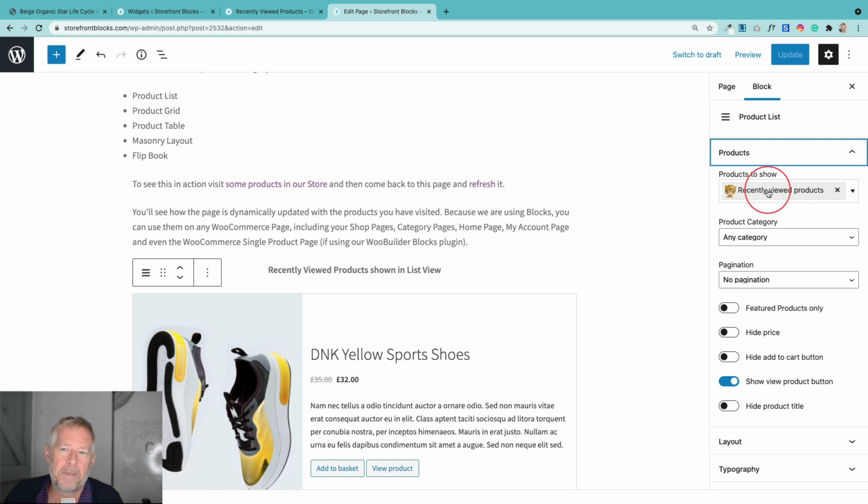But it's incredibly powerful because you're starting to personalize the content that your customers are viewing back to them. And the whole point about this is to increase sales. So there we go. That's the recently viewed products functionality.